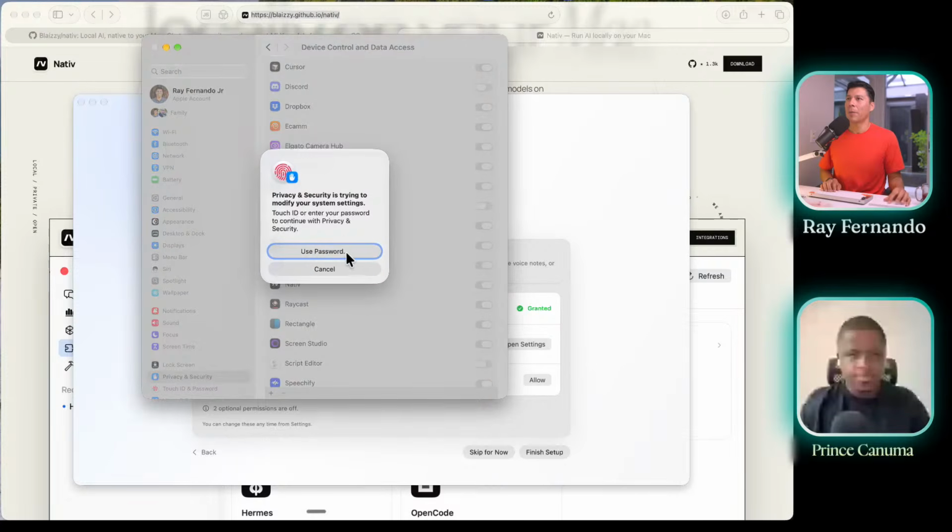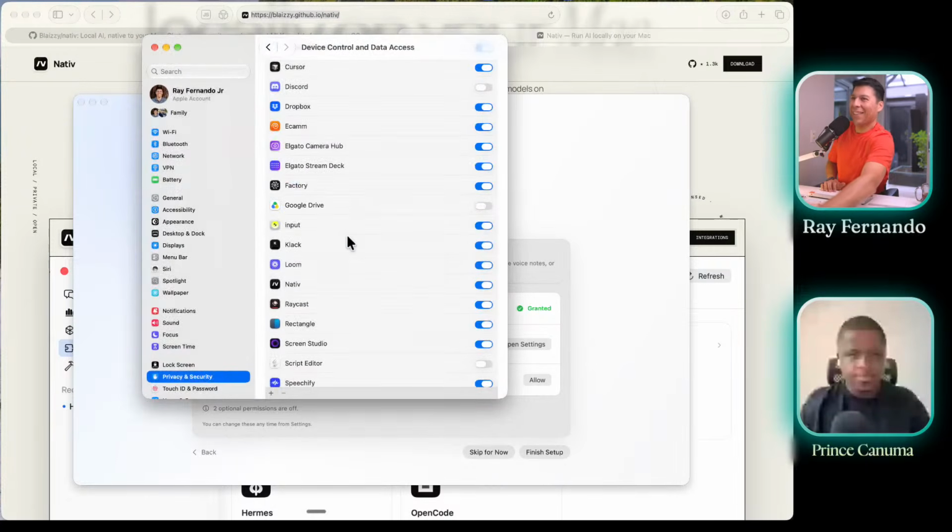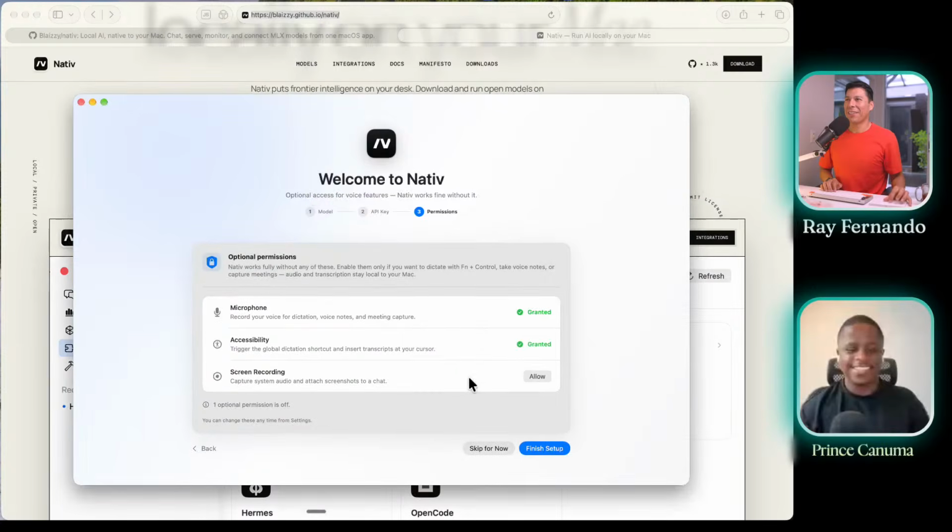Boom. You have a lot of apps. Yeah, I have so many apps. There you go. Like literally everyone's asking for everything at this point. Screen recording, why not? Exactly.